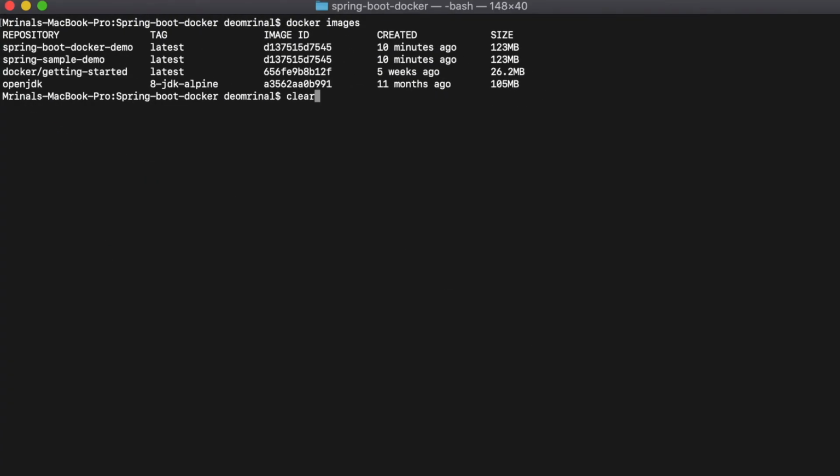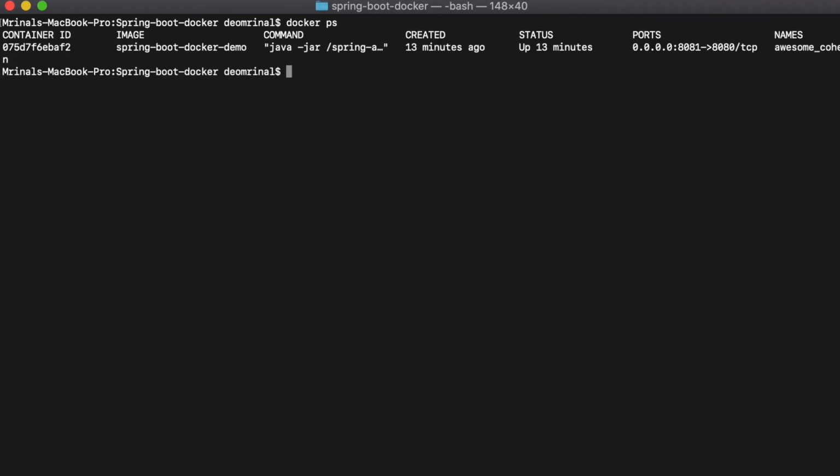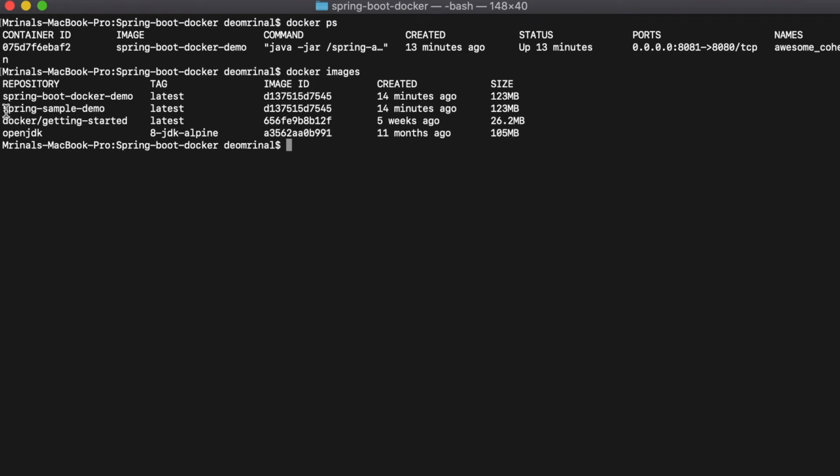Let me just clear the screen, and if I look right now, I have a container running. This is the same image which we just built with a different name, and this is running on port 8081. Let me see what the Docker image was which we just created. We created this spring sample demo. I'll copy that and try to run it with -d -p, and I'll try to run it on port 8081 itself. Let's see what happens, and I'll give it a name.